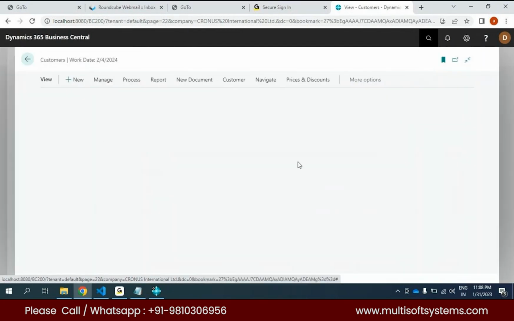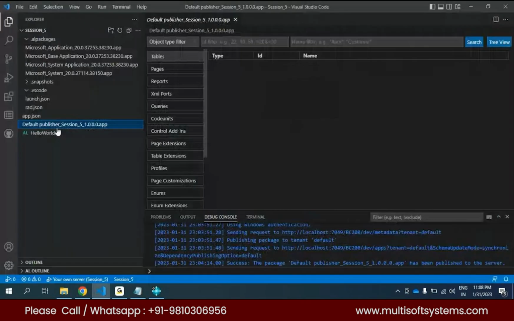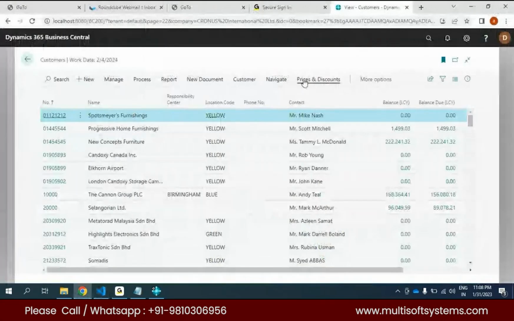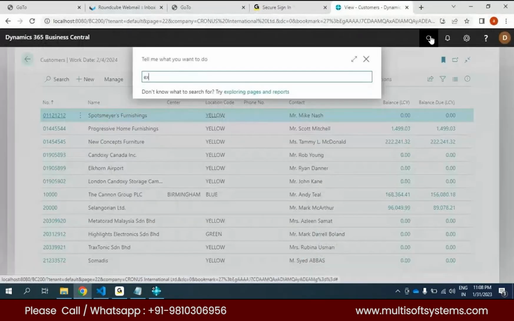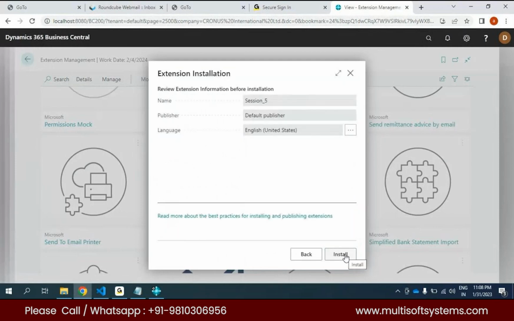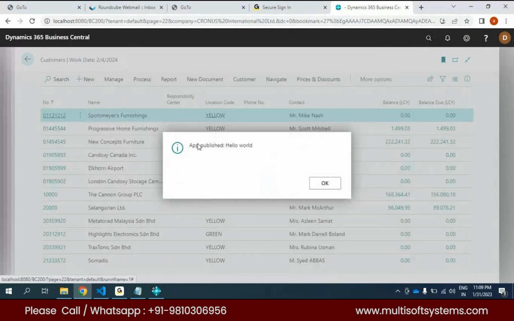This is page 20. You won't see that message. This message will appear, app publish hello world, when you open the customer list, right? So this message is not coming. Why? Because we have uninstalled this app from Business Central. If we install it, let's see what happens. Just install this. It has been installed. Go to customer, and the message app publish hello world is coming, right?